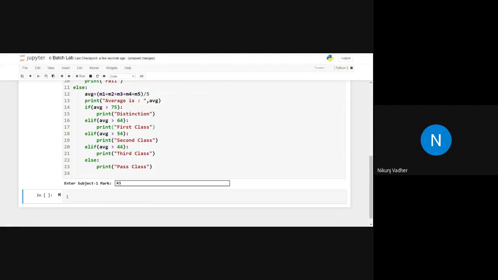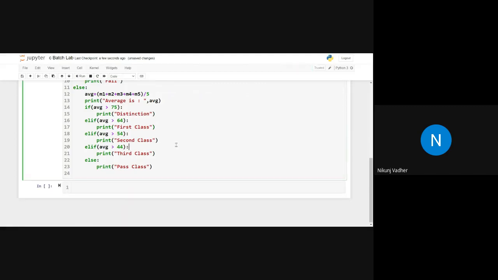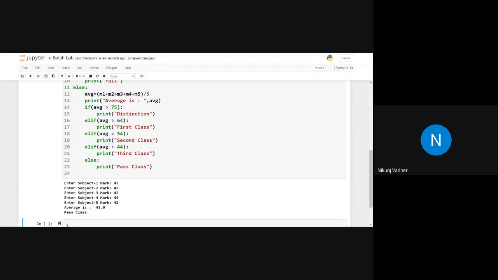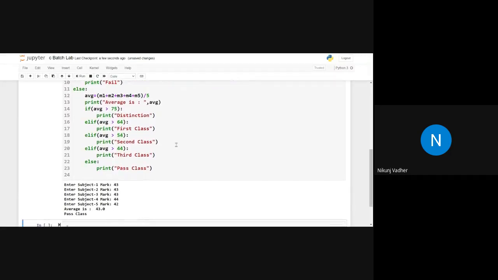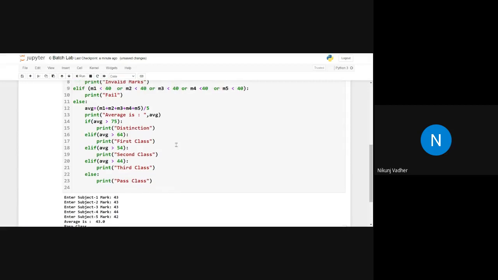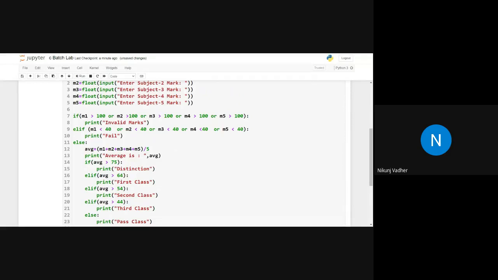Now let me enter 43, 43, 44, 43, 43, 43, 43, 44, and 42. Clear? How many of you are having doubt in implementation, the way we have implemented, or if anybody wants to discuss the implementation? Everybody is clear with the logic?